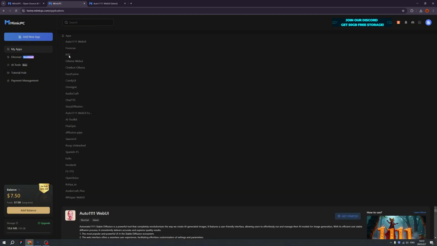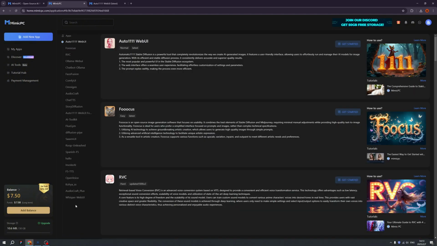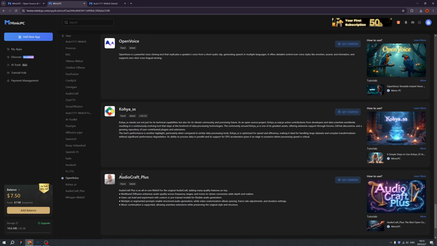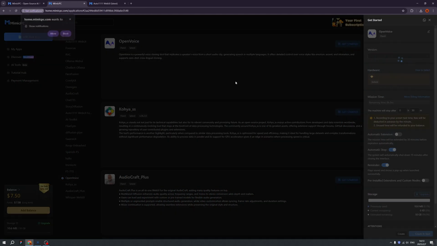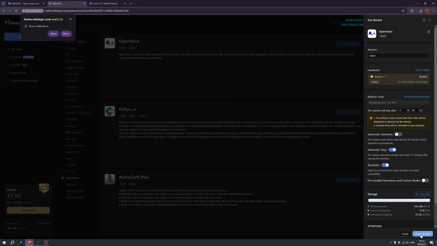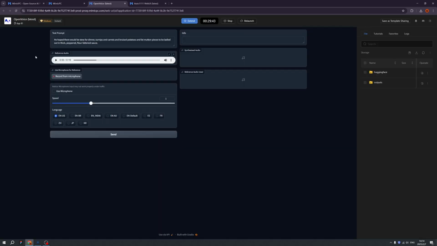And let's add another app. There are a lot of updates in MimicPC, for example OpenVoice, which I've never seen before. Let's try it by clicking get started, leaving it at the default, and clicking create and start. All right, here we are in OpenVoice. I think this is quite a new voice AI. So let's try it. What it can do? Click the play button.